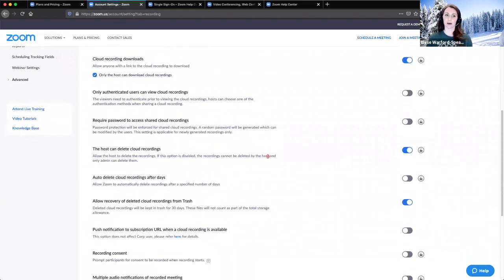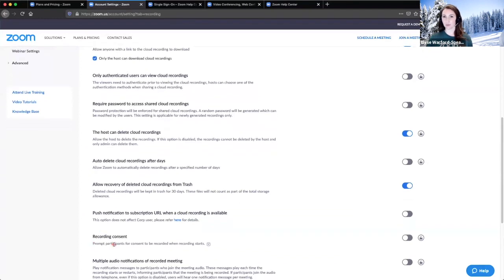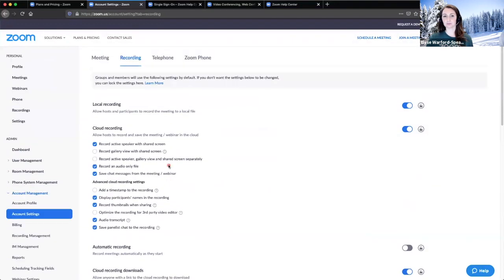If your company wants to maybe send out a consent, asking people to consent to be recorded, you could turn that on for your account, for example. That one's pretty popular here. You also can delete your cloud recordings after a certain number of days, and you can set that up just to kind of free up some space in your account.